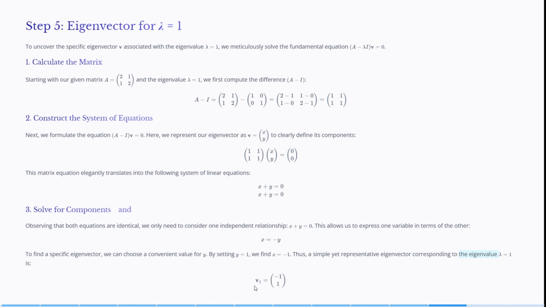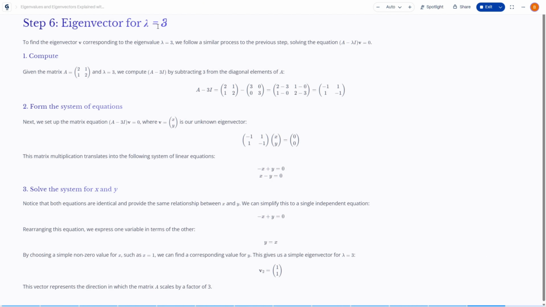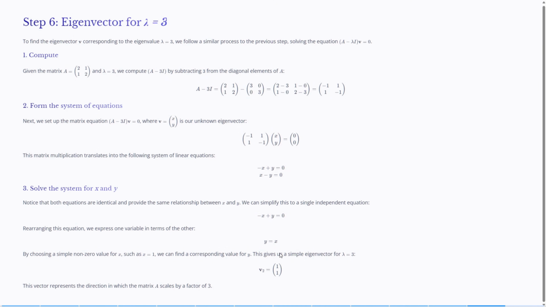So if we plug in the value, we'll get the vector minus 1 comma 1. So this would be the first eigenvector associated with this eigenvalue. Now similarly for eigenvalue of 3, this will yield the equation, and we'll have y equals x. So if we plug in any value for y, we'll get x. So the second vector would be 1 comma 1. So these two are the eigenvectors.